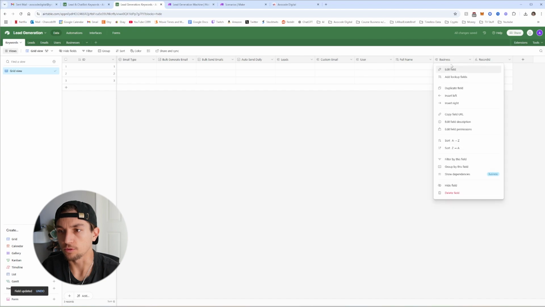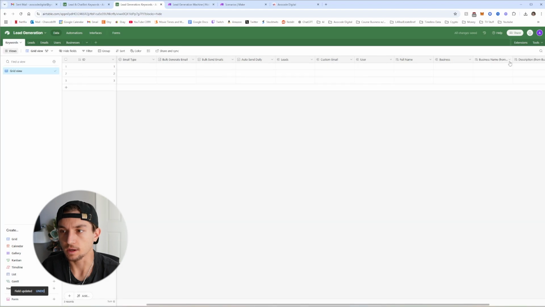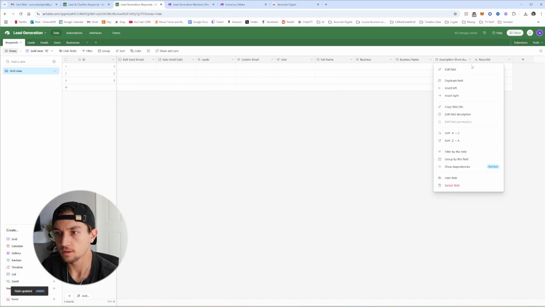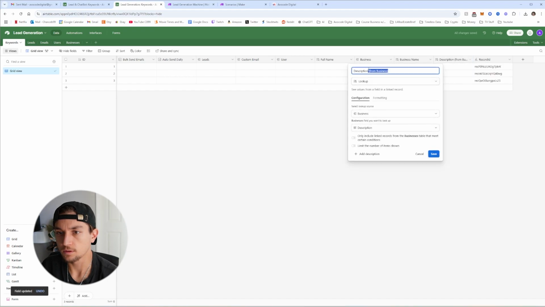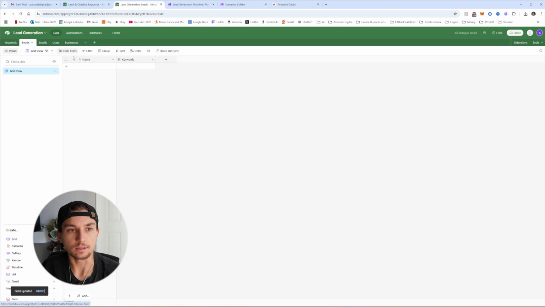And then go into the business lookup field, add lookup fields. I'm going to create business name and description like that. And we're going to edit those fields as well to remove this field. Okay, perfect. The last table that we need to edit is the leads table.